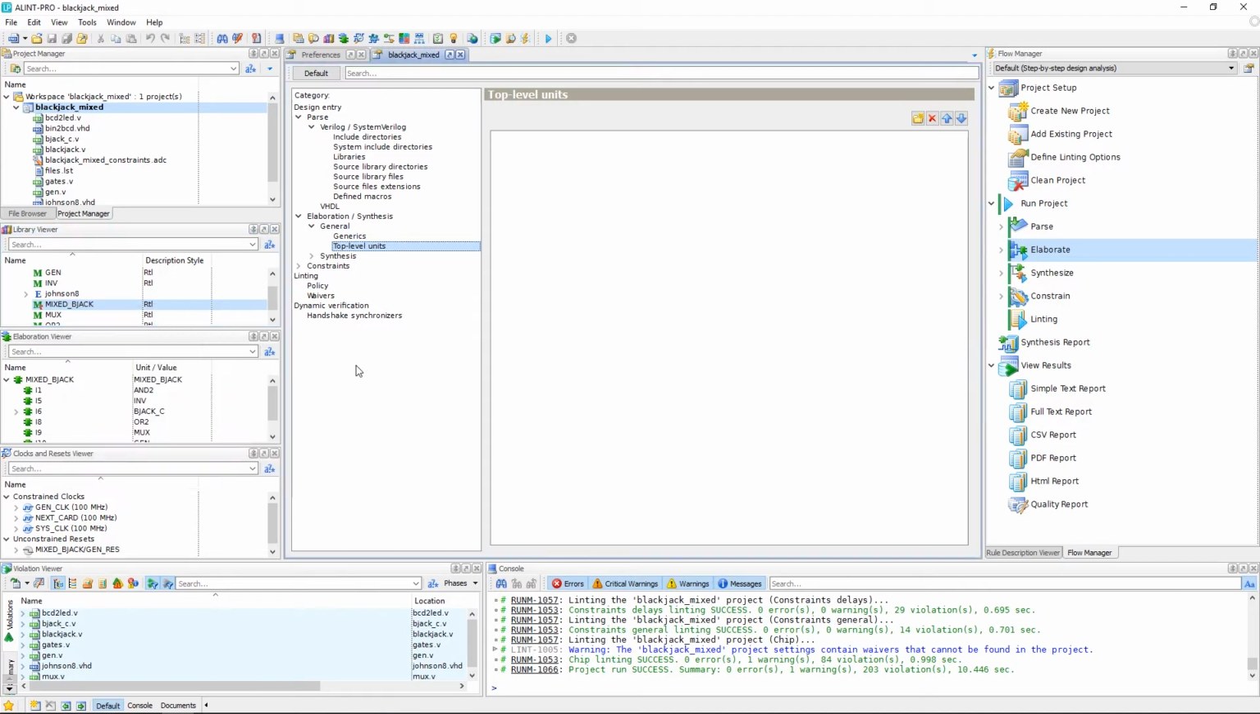While you have the option to manually set top level, it is often not needed. This is because ALINT Pro can automatically detect the top level unit for a given project. This is done by figuring out which is not instantiated within the design.